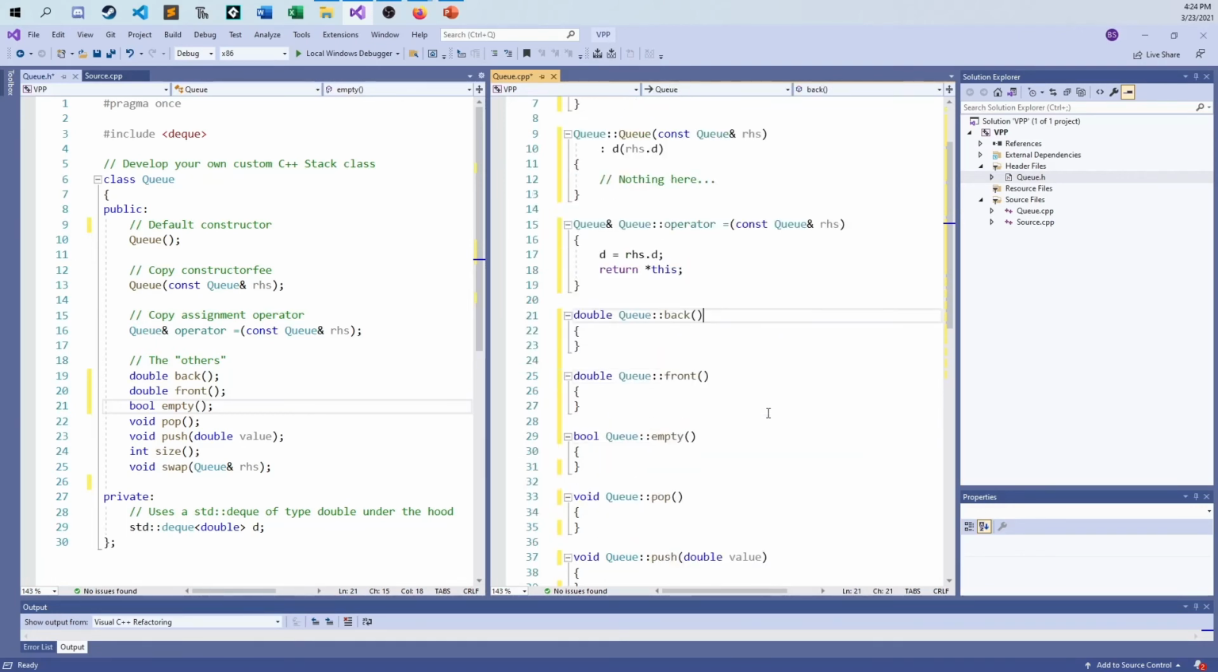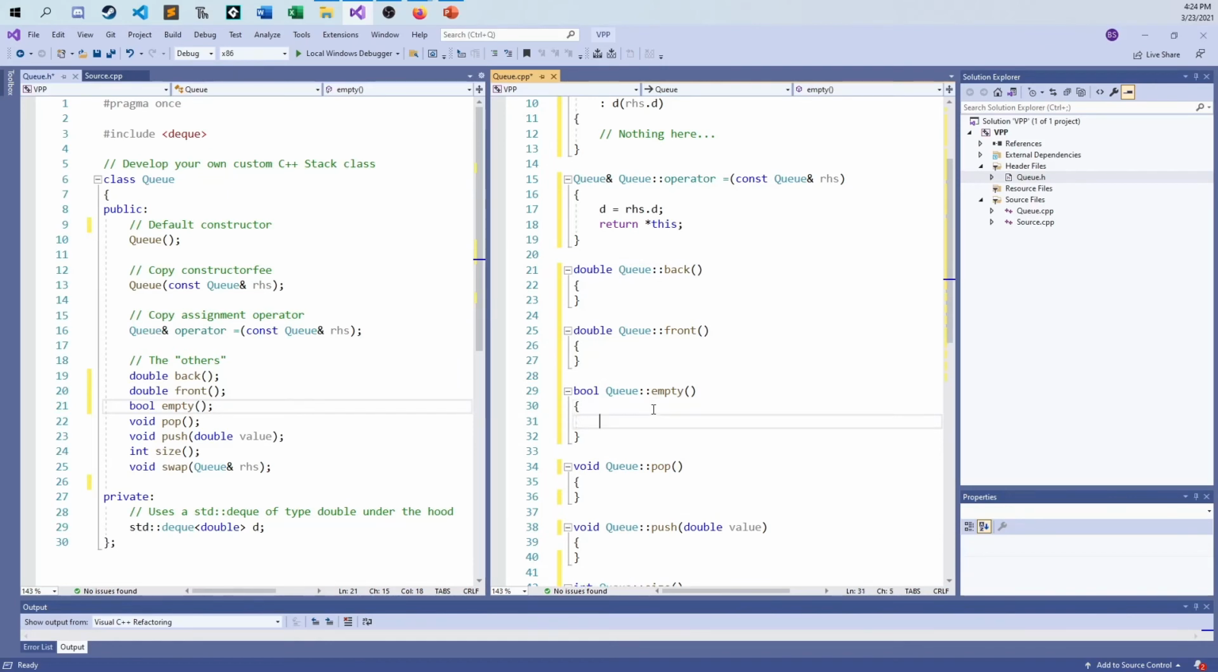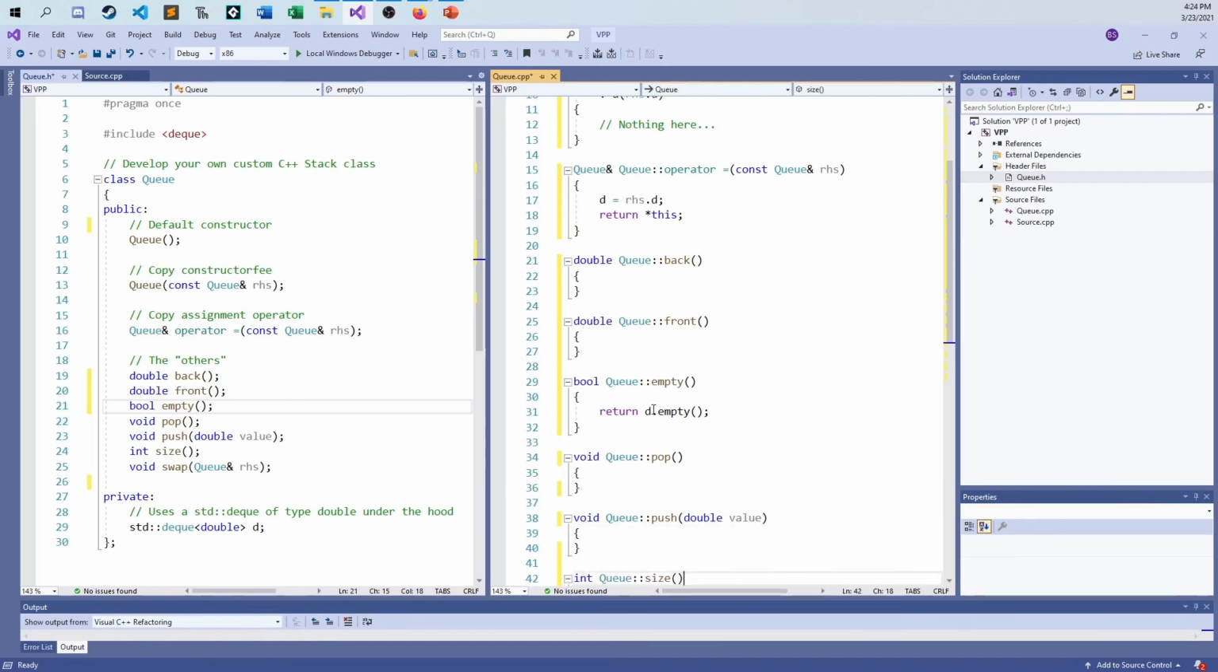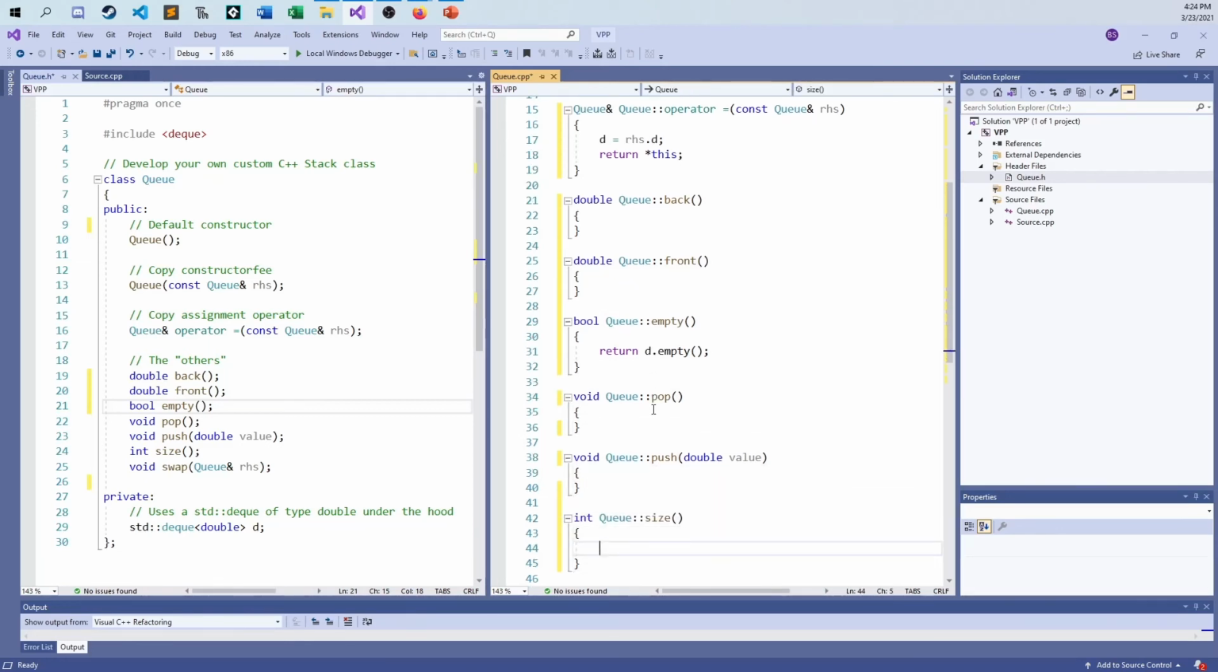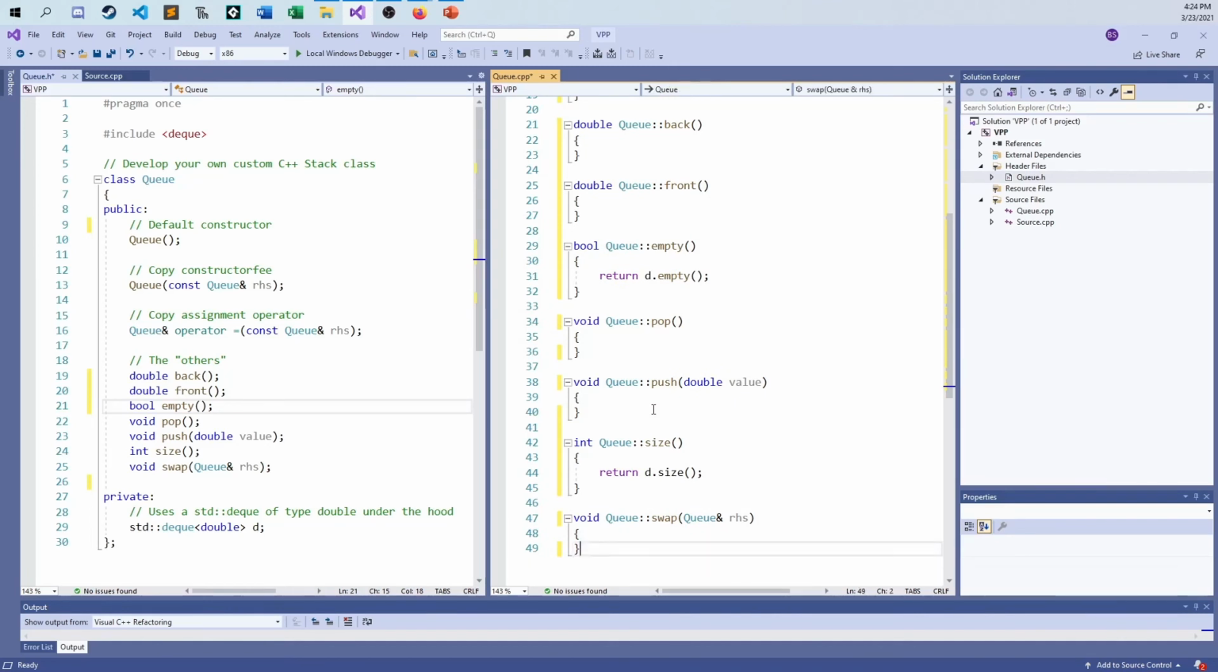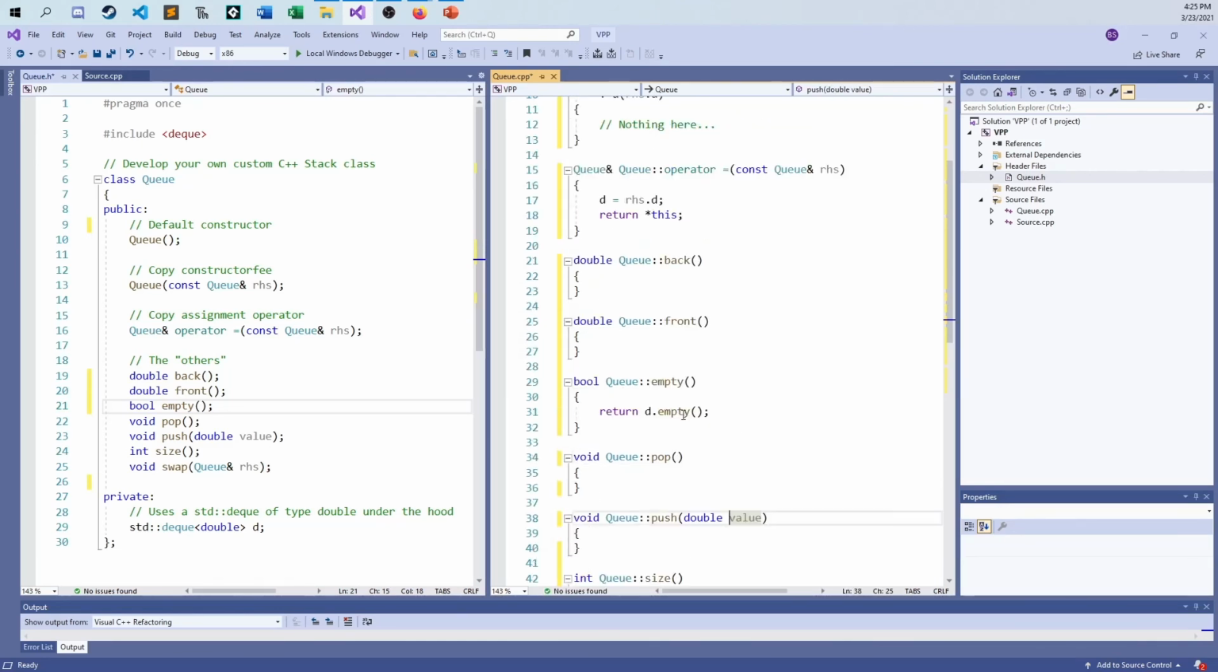Let's see, back and front will take care of empty. The same deal goes. I'm just going to return is D empty. And when it comes to push and pop, we'll wait on that too. Size is the same thing. And I will return D.size. Fair enough, right? And then the last one here is the swap. Same thing goes. I'm just going to use the standard swap and just say swap my D with the right-hand side D, and everybody's happy. And so that takes care of the majority of the work here.